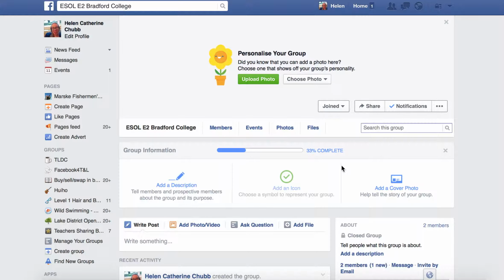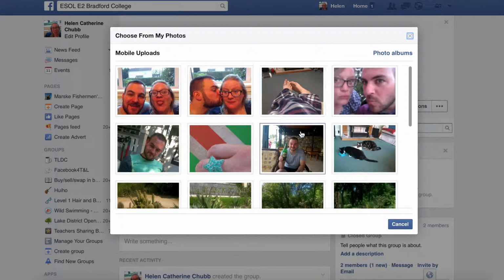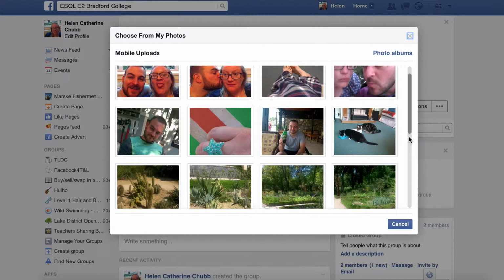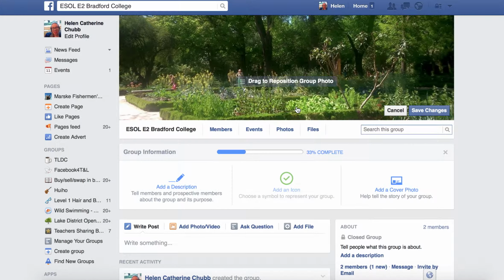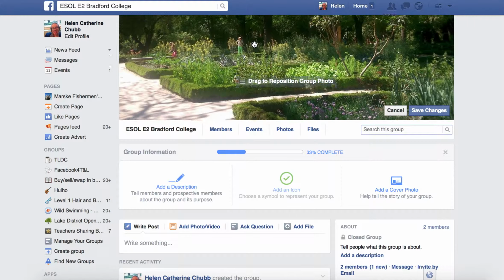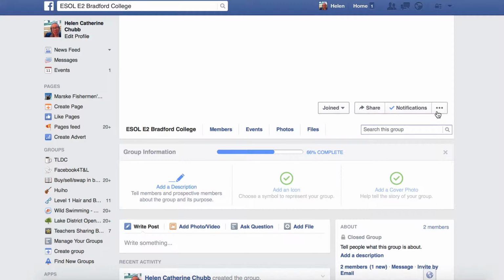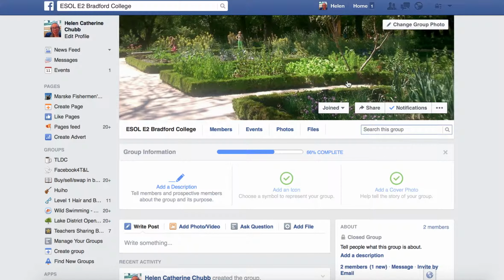So this is a sort of skeleton. You can upload a photo, but you can skip this at this point. It's not really important, though it does help the students to identify with it. So if you wanted to, you can choose from my photos. These would be the photos that you've already got on your Facebook. Anything just to help it be identifiable. You can drag to reposition. But as time goes on, you may find something suitable, if not just a nice image, just to help it be identifiable to the students.